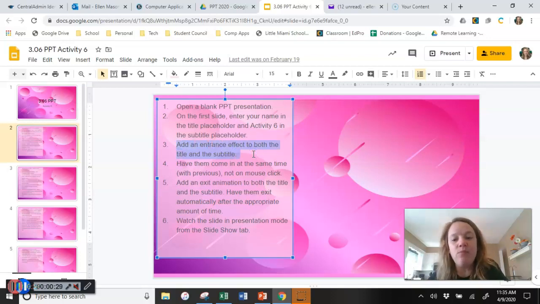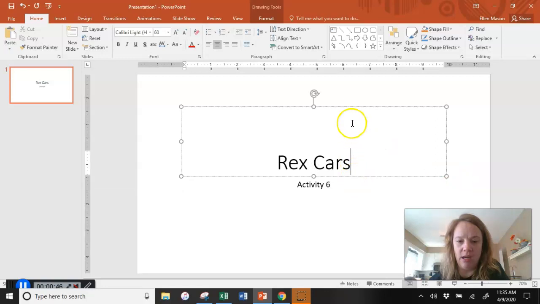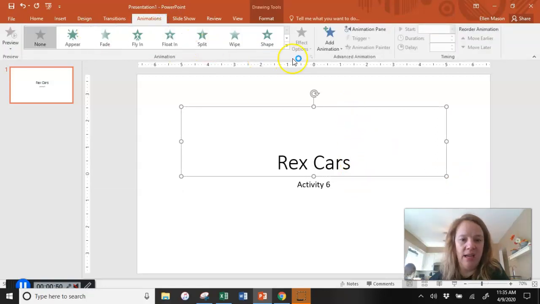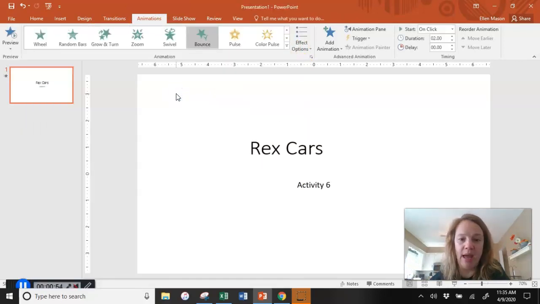So basically, last activity 5, we learned about animations. Now we are going to continue on with animations, but we're going to work more with the timing of the animations. Okay, so we're going to go ahead and add an entrance effect to both the title and the subtitle. So I'm going to click on my title, go to animations, and then you should know how to do this by now. I'm just going to pick a random one. Go ahead and do that.